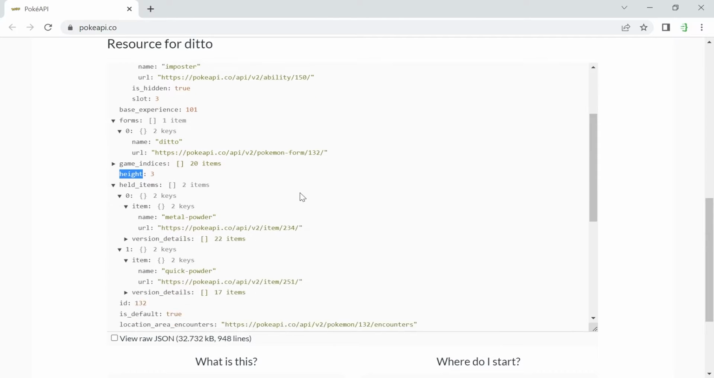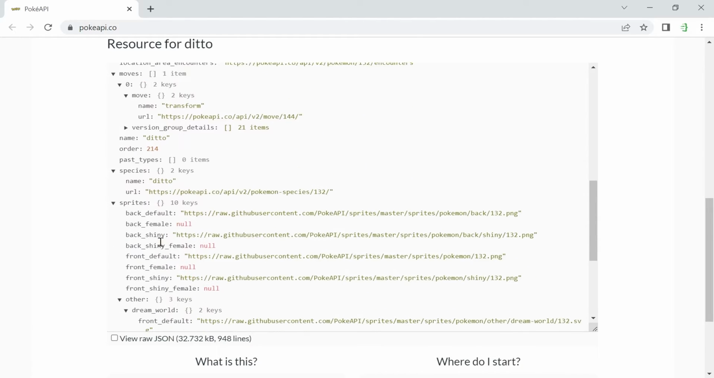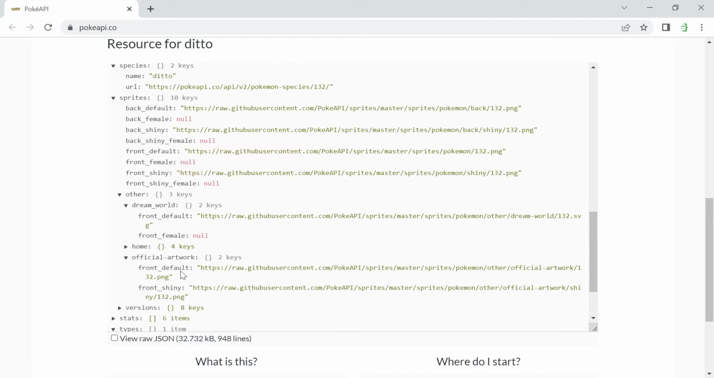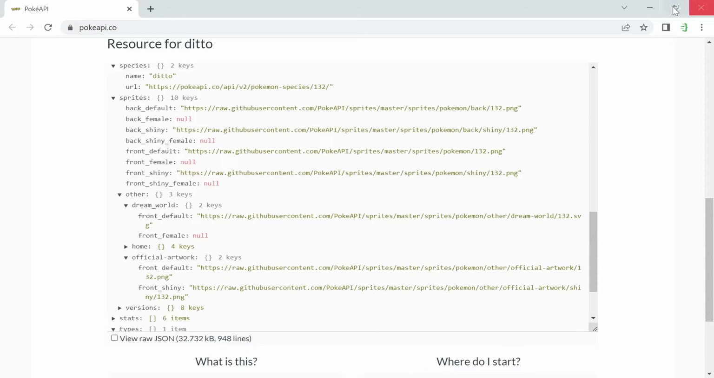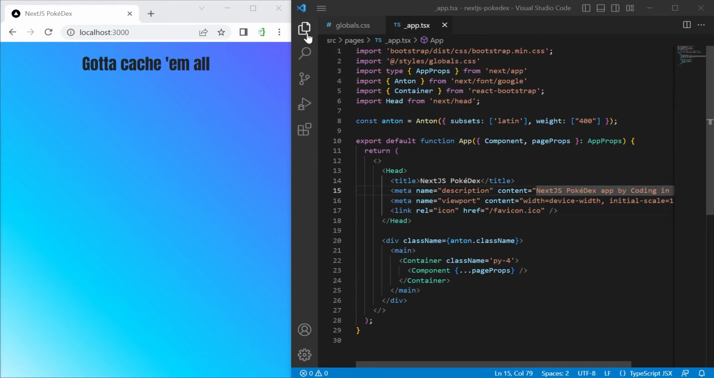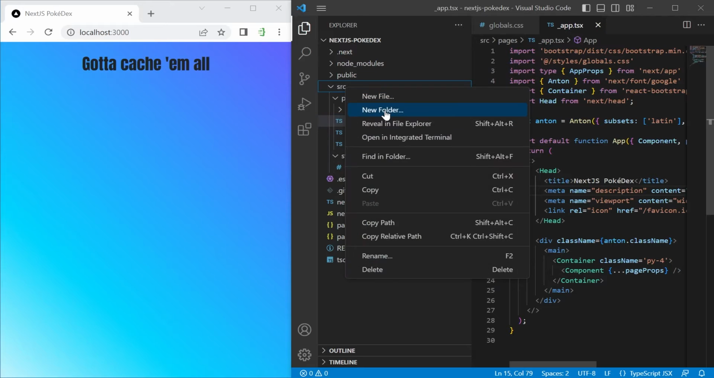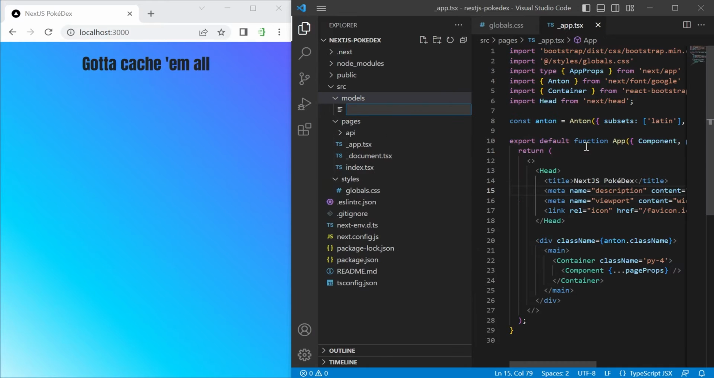And the picture of the Pokemon is contained here in sprites. Then we have other, official artwork, front default. This is also something that we want to load so that we can show an image of the Pokemon on the screen. So let's go back into our code, open the sidebar, go into src, and inside src we create a new folder called models. And in there we create a new file called pokemon.ts.